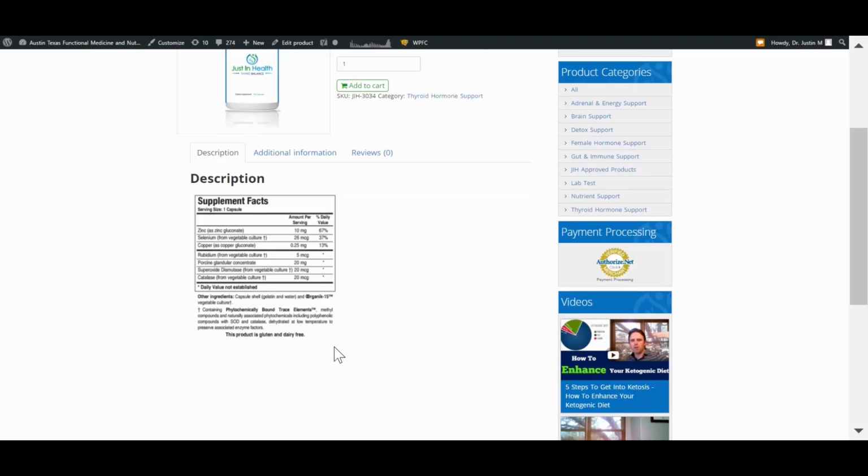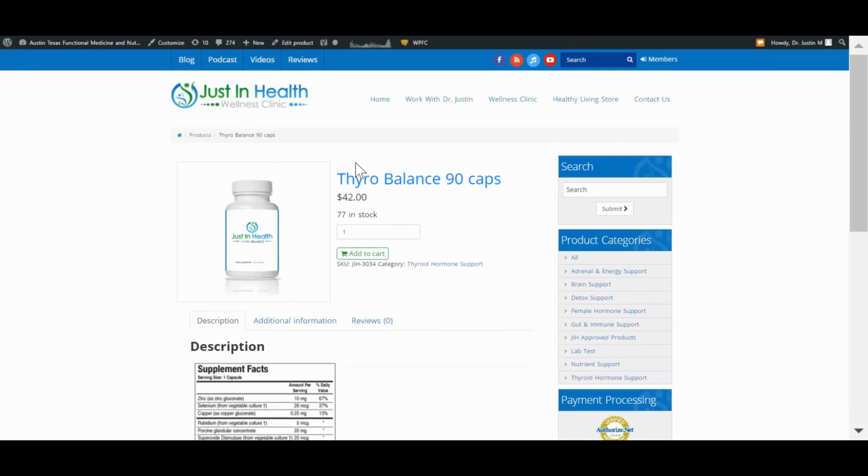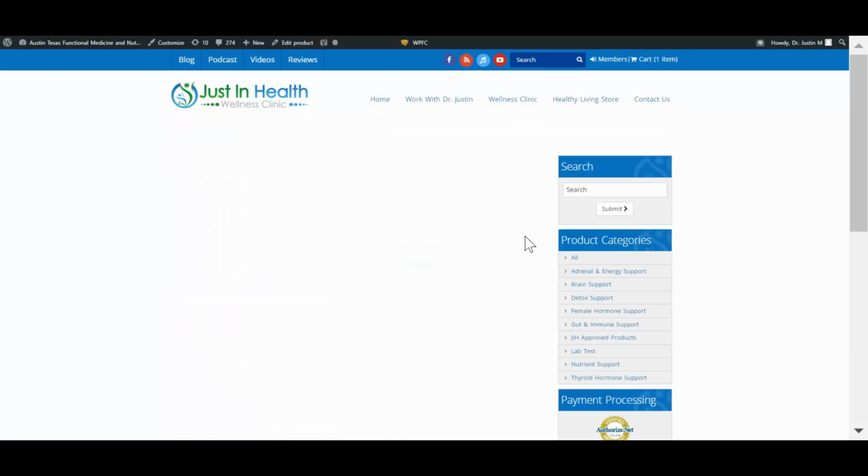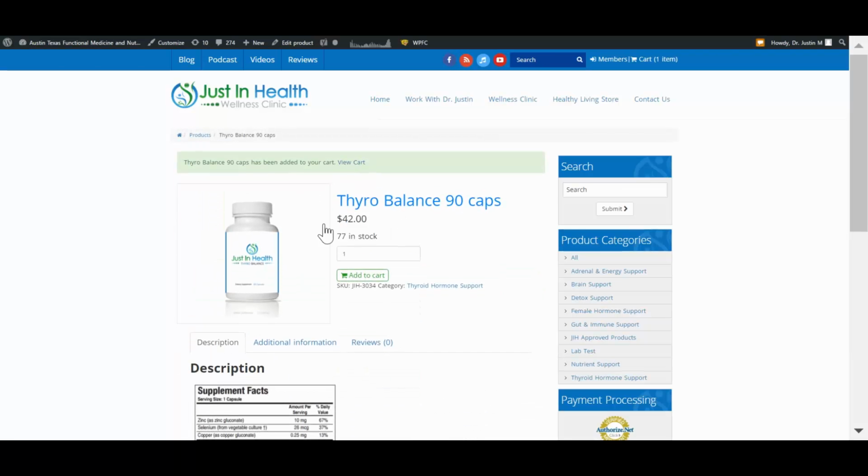So you can see here the ingredients. Here's the product. If I add to cart, it should come up with a password option. And then you'd put that in there like so, and then you'll be able to purchase that. It may make you do it on the checkout there. And then members area, same thing. To checkout, you can click here, or you can go up here to the top right-hand corner and click the cart.